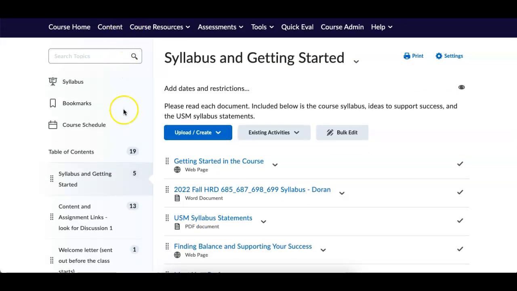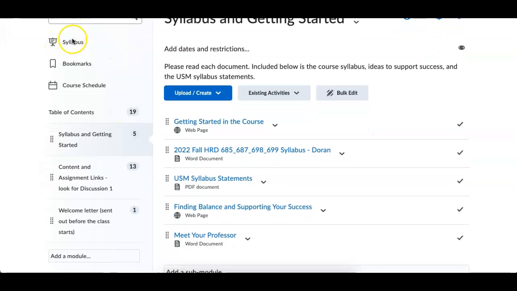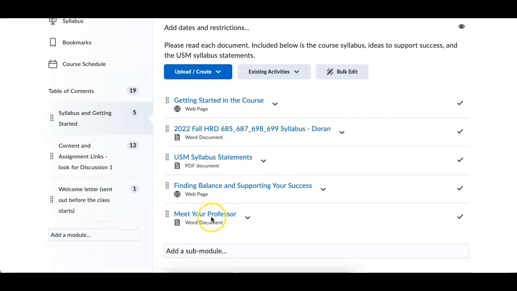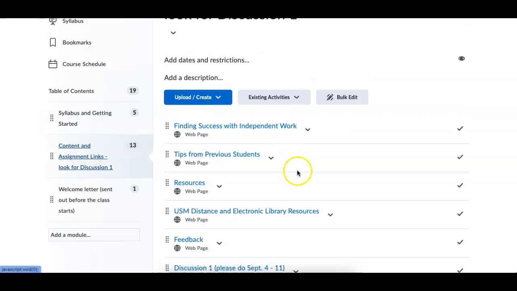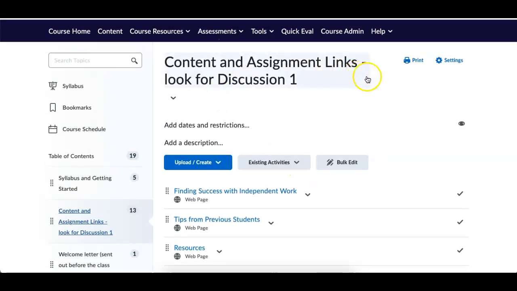I came into content. Here's the navigation panel. We have the syllabus, getting started in the course, syllabus statements, finding your balance, and meeting me. I don't need to go through Brightspace that much because everybody in here has taken a class using Brightspace before, at least what I can see. So we're going to come down here to content and assignment links.